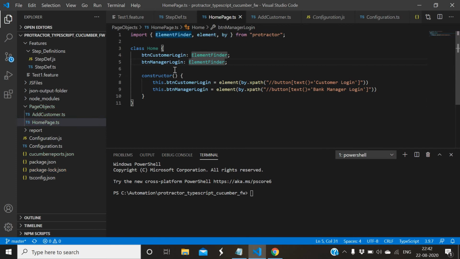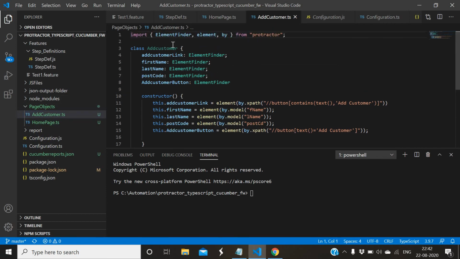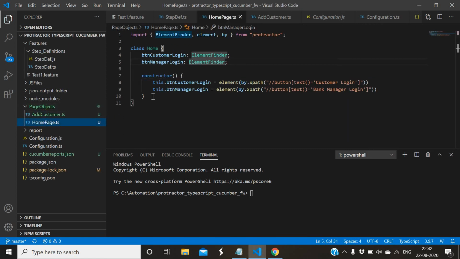So here I have created a class. If you are working with JavaScript, you can simply create a function and add the locators, and by using module.export you can use it in some other script. For export we need to export the class so that we can create an object in some other file, basically in our step definition file, and we can use these elements there. Simply do export here as well.